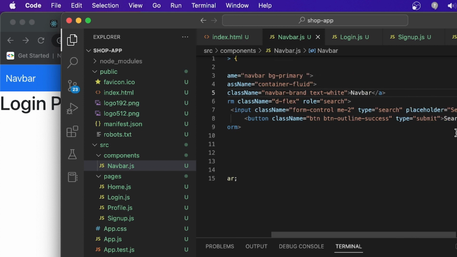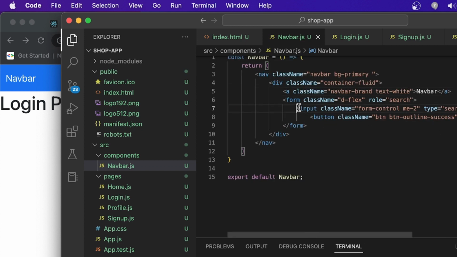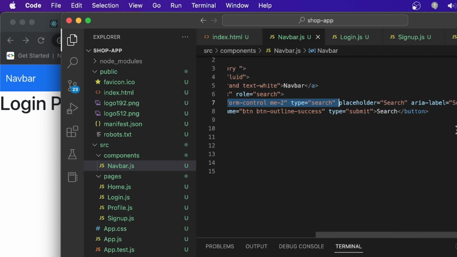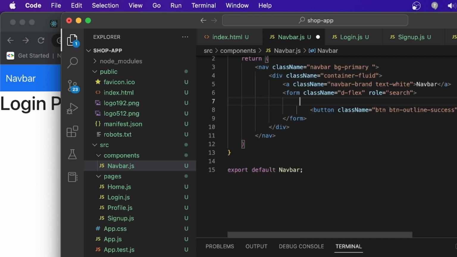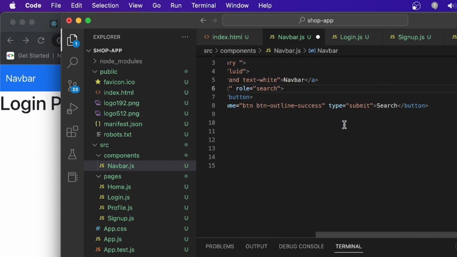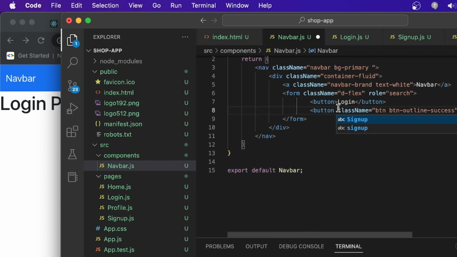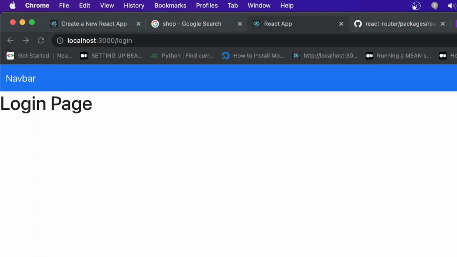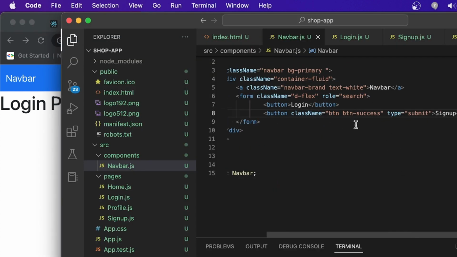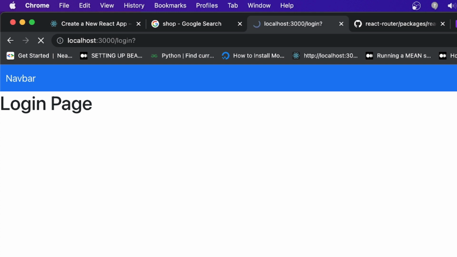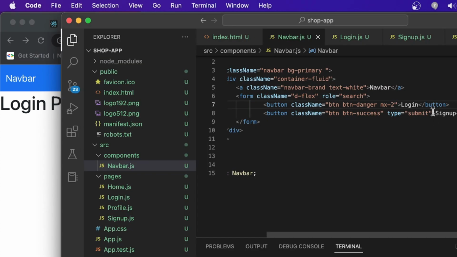Now I'm going to remove this input field, and instead of this input field I'm adding one more button. Sorry, and I'm going to add login, and I'm going to add sign up. Now see, login and sign up, and this is the navbar. So you see, this is working.